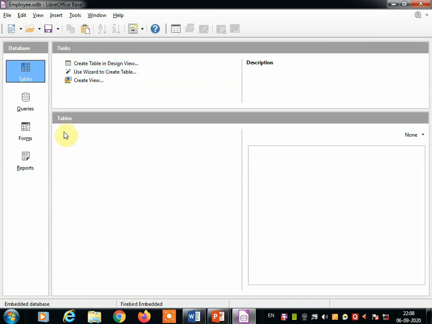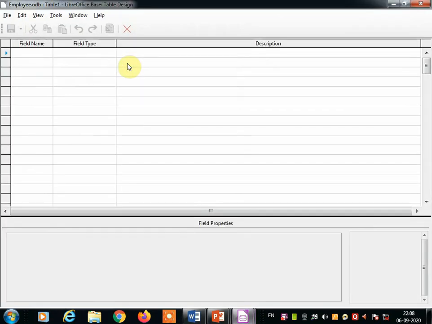But before creating the form, you should have a table in your database. This is a new database, that's why there is no table. So first we are going to create a table. Do you know what the steps are to create a table? First you have to go to the database pane and click on the table object. Once you click on the table object, then click on the activity create table in design view. Once you click on design view, you are ready to create a table.